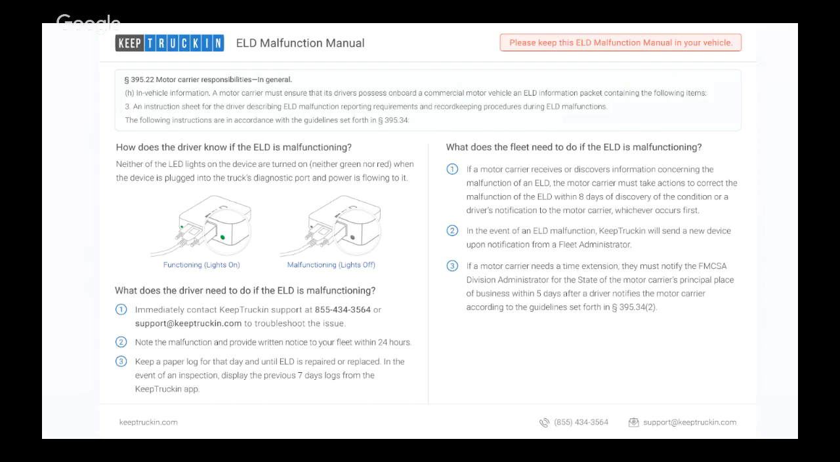Let's talk about what is a malfunction. A malfunction is when an ELD is not accurately recording hours of service. When it's not, what needs to happen is you need to engage the ELD malfunction protocol, which is outlined here. And that's exact wording that we need to reference. Okay, so let's just take a look.